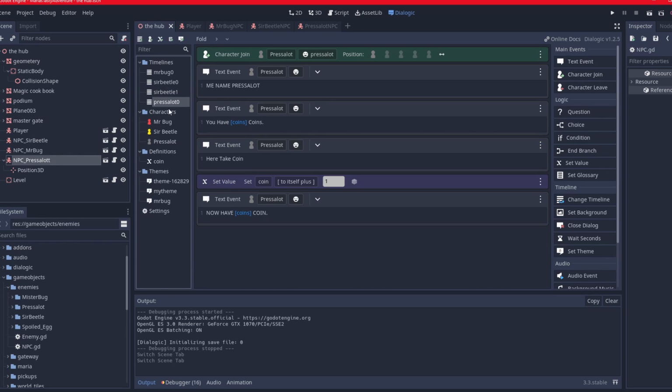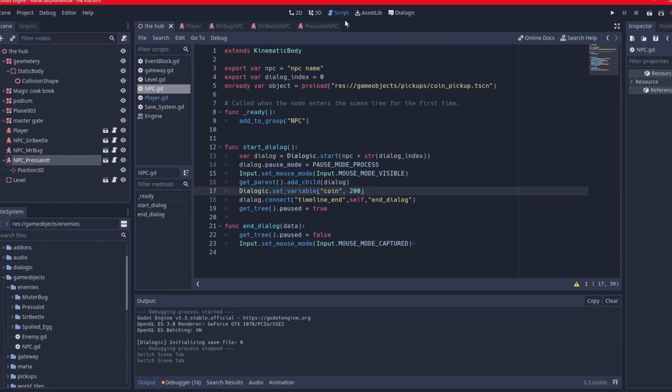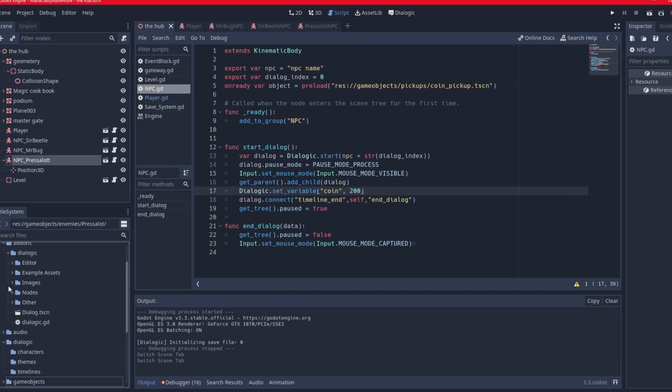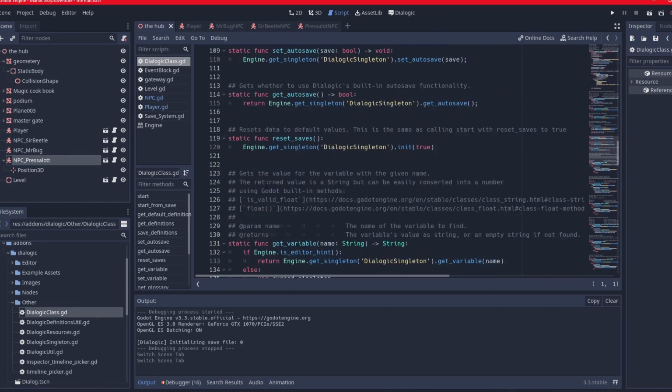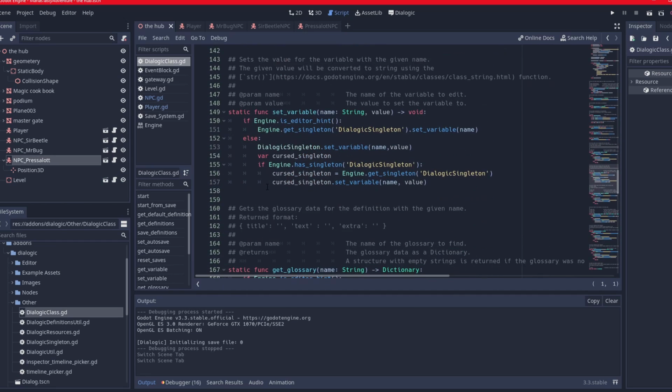This is where the problem is that I mentioned to Amelia. In the script, you have to go to, where is it? I already changed it, but where is it? Add-ons, Dialogic. But we need to find the Dialogic class. Here it is. So where we set the variable, you need to add this right here.